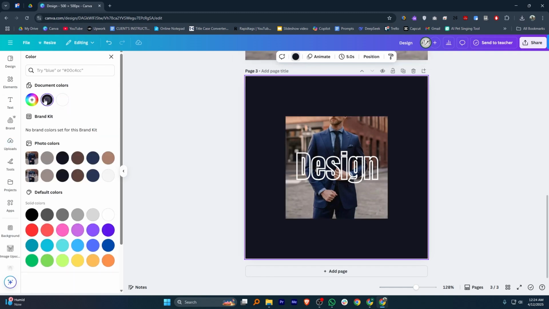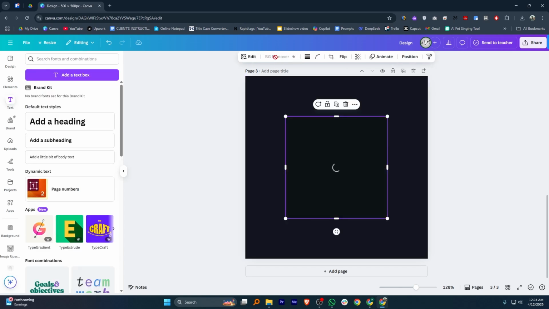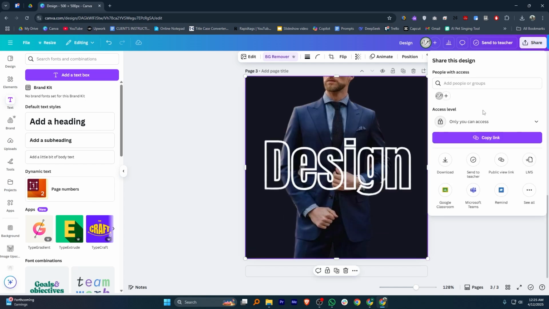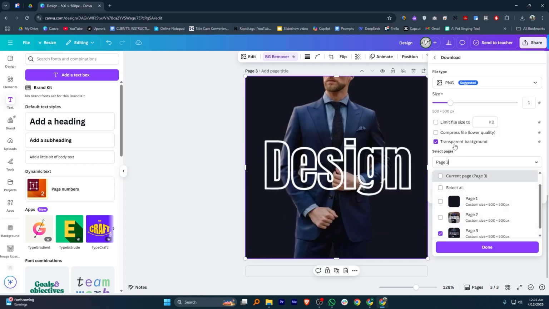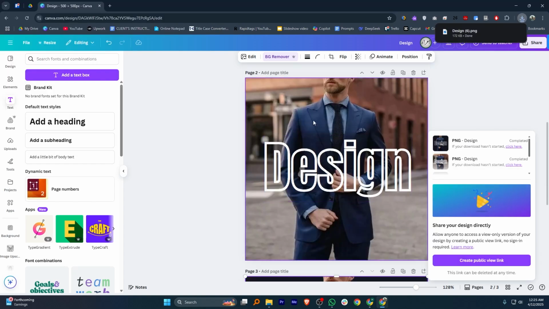After that, select the black color as a background and click on the BG remover to remove the image's actual background. Place the image on the page and click on the share button. Select download and choose page 3 to download it. Next, hit the done button and select the file to download it.